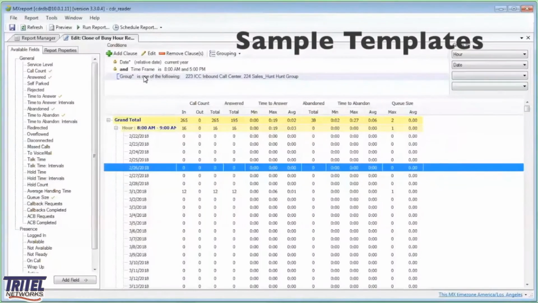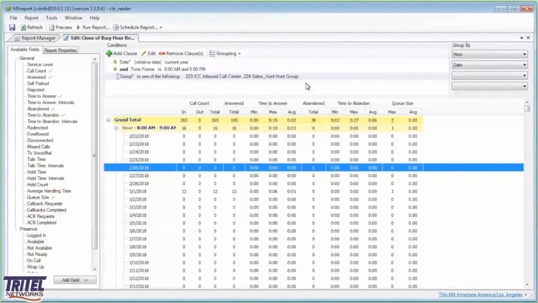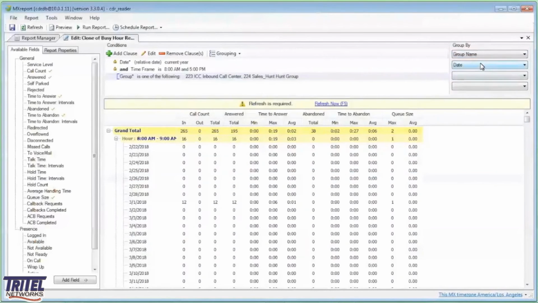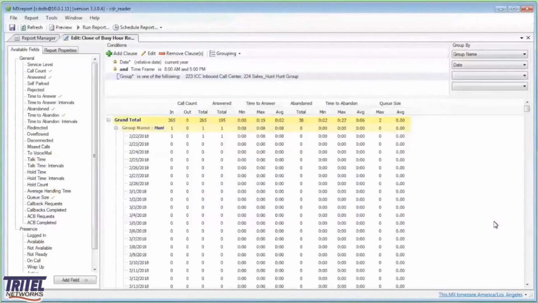Now, in this example, I'm combining these in one report. I probably want to keep them as separate items. So maybe the first level of sort is going to be the group name, and then I'm going to sort it by date. I'll go ahead and just refresh this. So now for this group, we can see the results, in this case for the whole year.